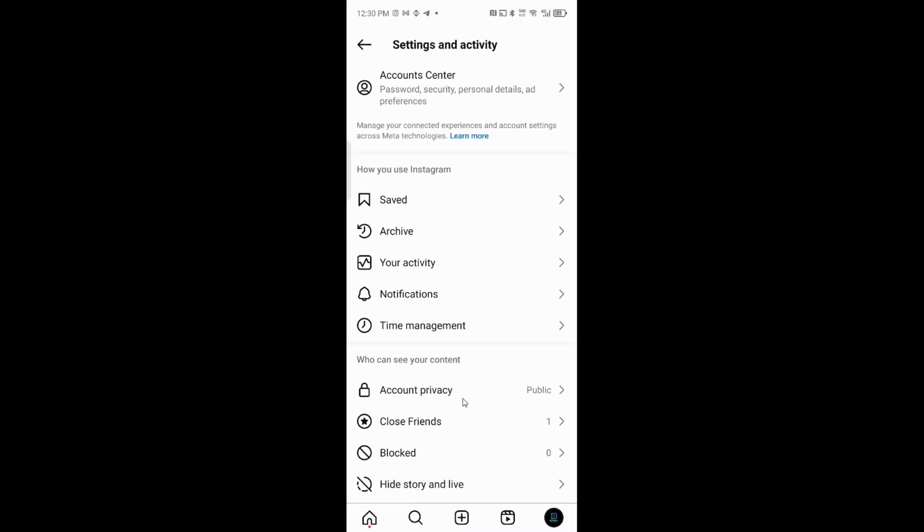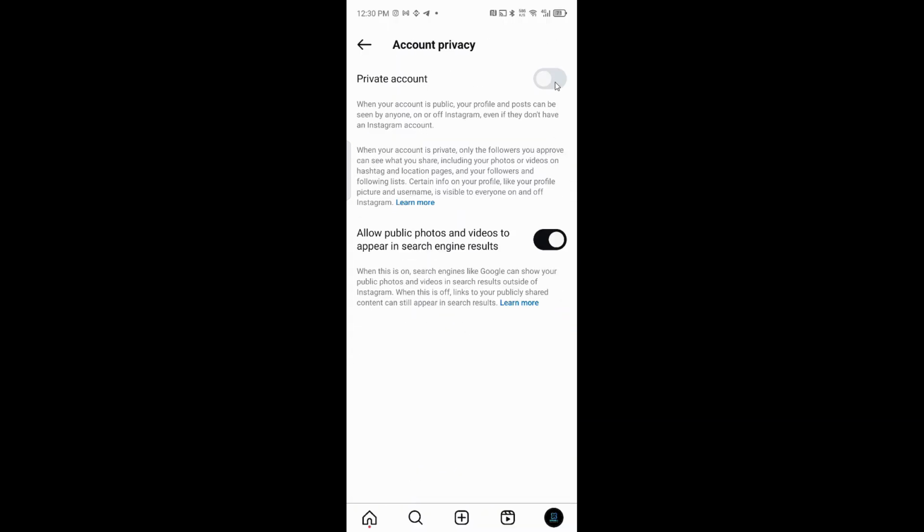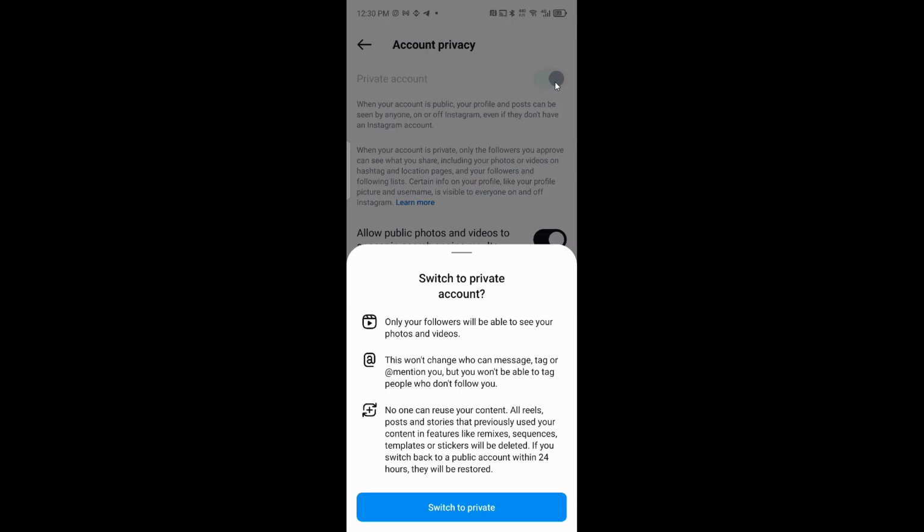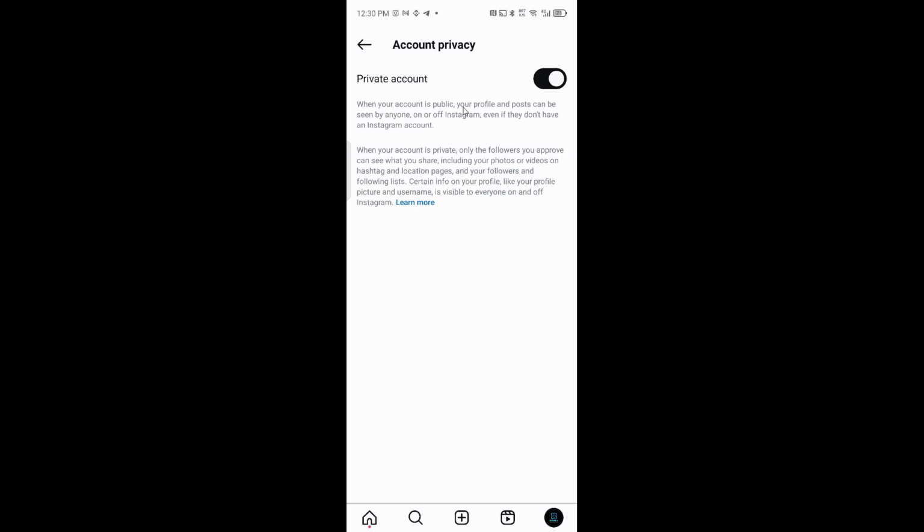And now we can go to the account privacy and enable the private account from here. It will show you this option again, switch to private. Let's click here. And now it is set to private account. So that's how you do it.